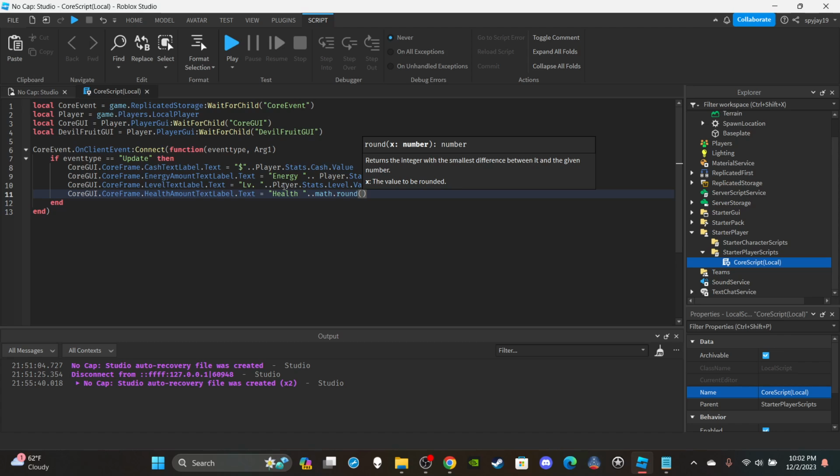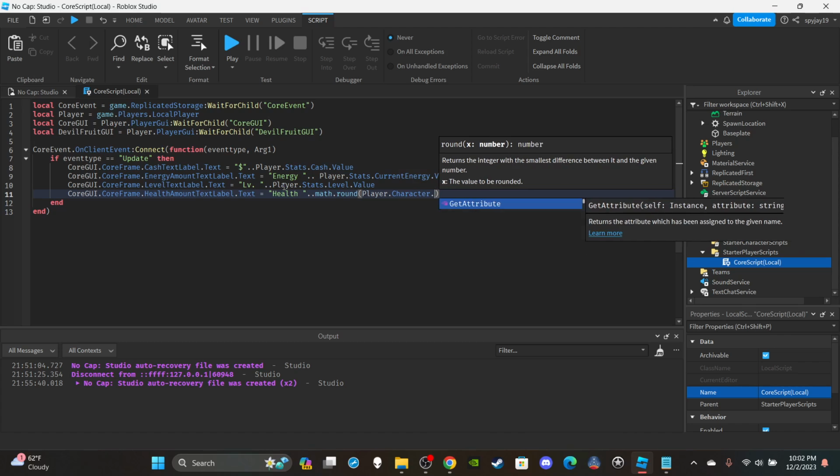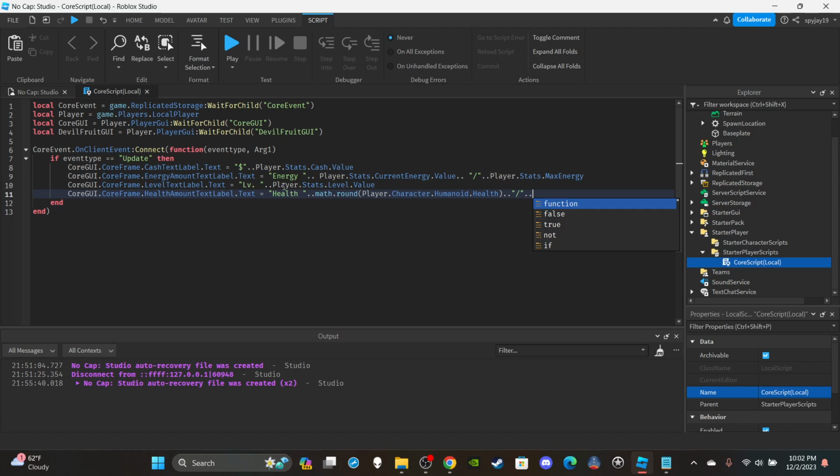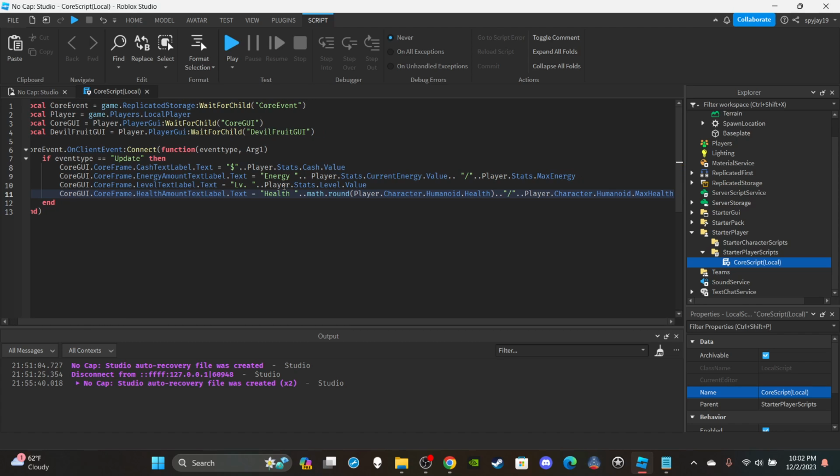So I'm going to say math.round and I'm going to say player.character.humanoid.health, right? Then I'm going to say dot dot dot quotation marks, put a slash again, then dot dot dot, right? Then I'm going to say player.character.humanoid, and then this time put max health, right? And then that's it for that event.